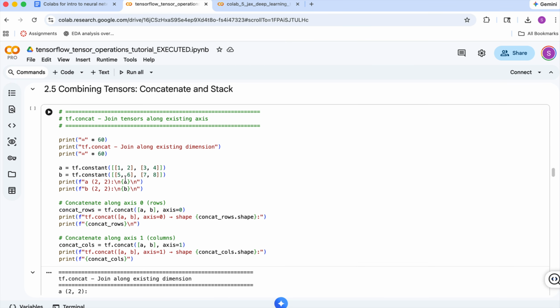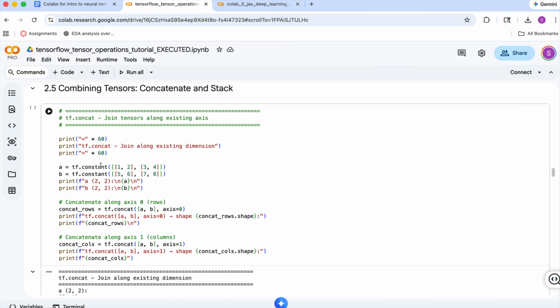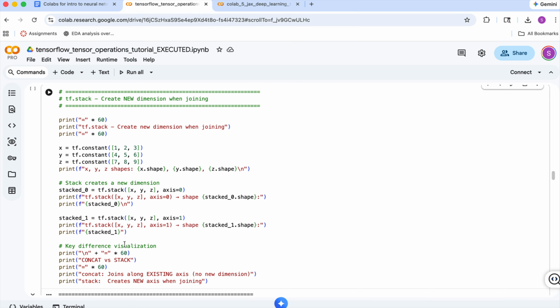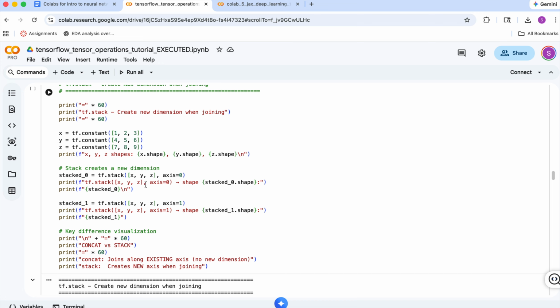In the next cell, this cell joins two tensors along the rows using axis equal to 0 and along the columns using axis equal to 1 with tf.concat. Next cell, I stack multiple 1D tensors into a 2D tensor using tf.stack, which creates a brand new axis.